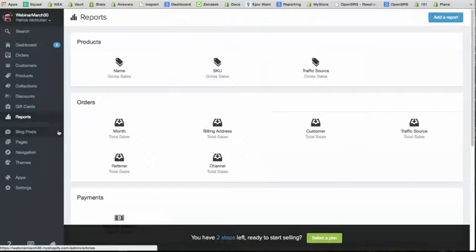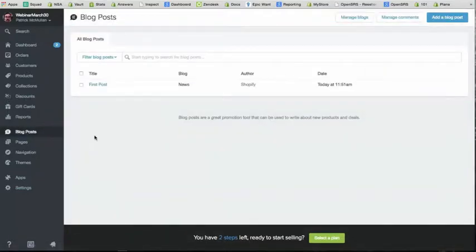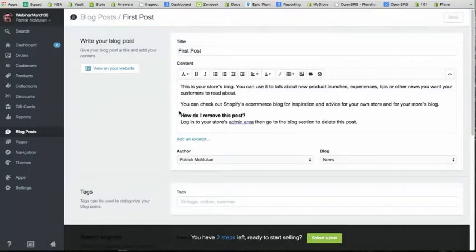Next is blog posts. So you have a very robust means of creating blogs, multiple blogs if you want, or singular blogs, and all the posts that you want to use on them. So this one, it automatically comes in and describes it to you. This is your store's blog. You can use it to talk about new product launches, experiences, tips, and other news you want your customers to read about.